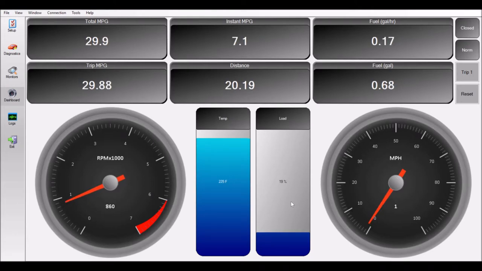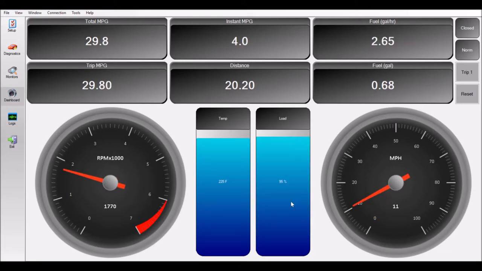Alright, so on this next part of the video, I'm going to be accelerating fairly rigorously to get on the freeway. Target shift point, 4,500 RPM.